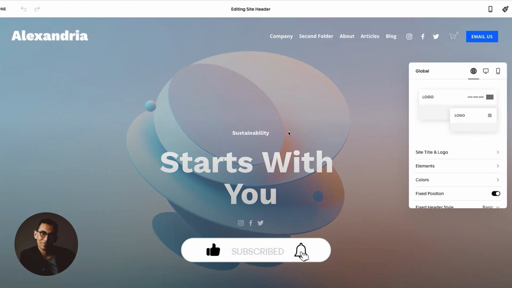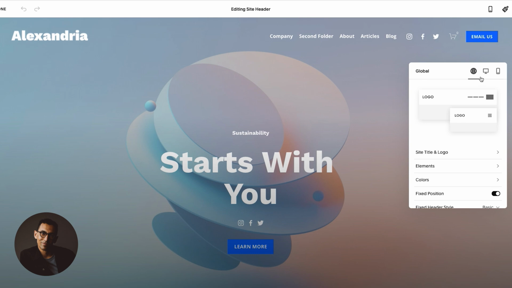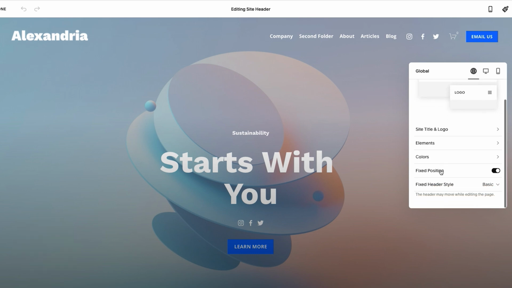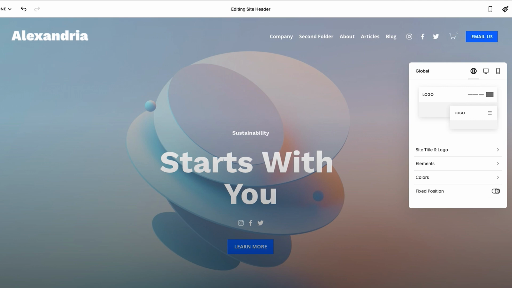All right, so once you do that, now you'll see this menu show up. It has three sections: global, desktop, and mobile. All you have to worry about is global. From there, down here are the two options you need to consider for this. So you'll see here, fixed position is currently on. Most likely, if you want this and you're watching this video, you'll want to turn that on.